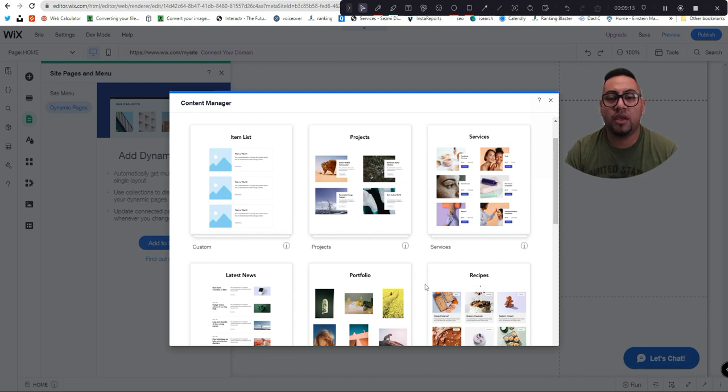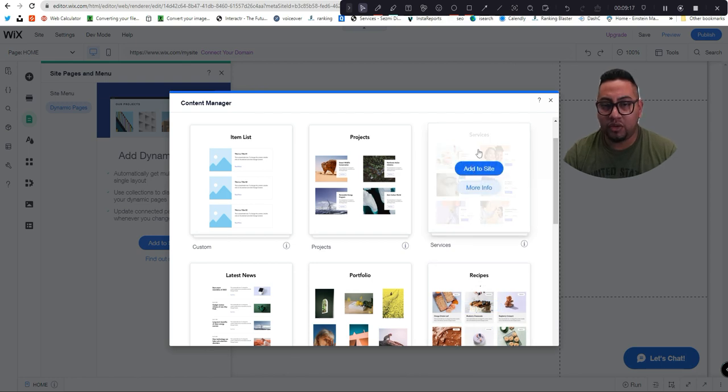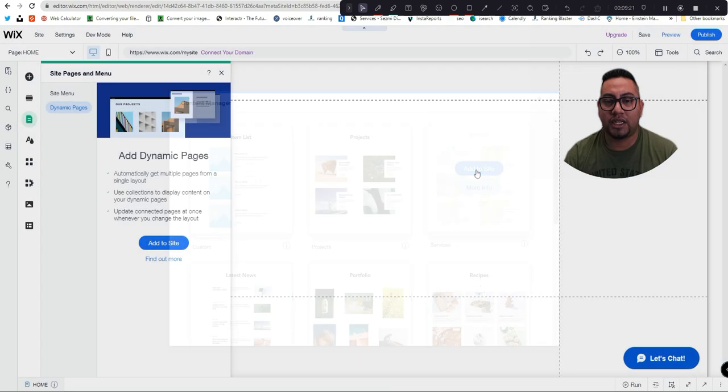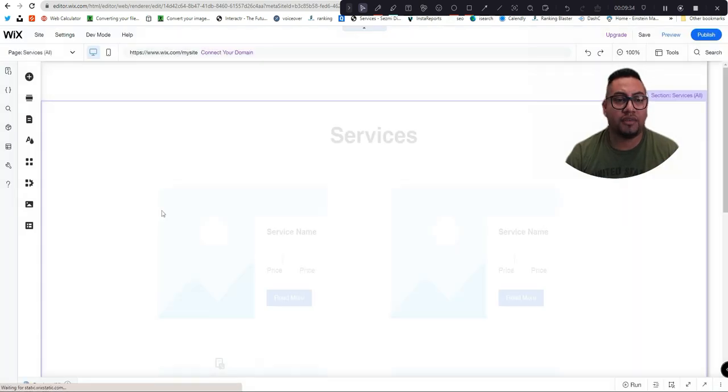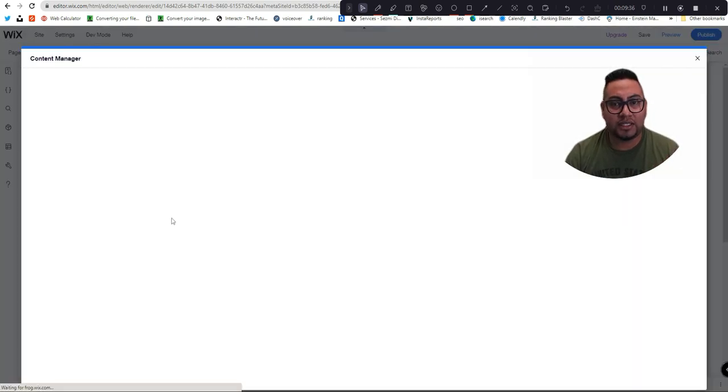that I already have where I show you step by step on how to do it. Now, we're gonna use the same one as the example I showed earlier. So we're gonna add services. And what this is gonna do is create a collection for services. The only thing that this collection is not gonna have is the tags.